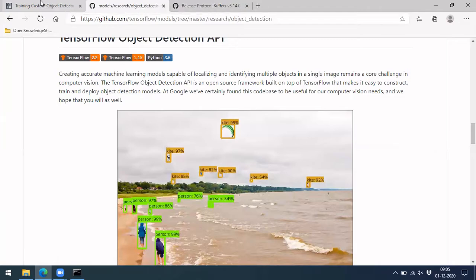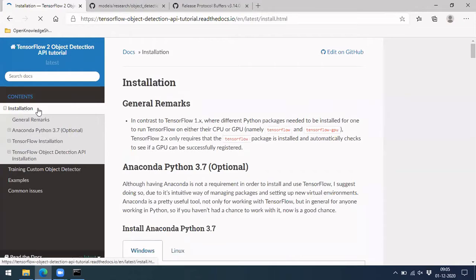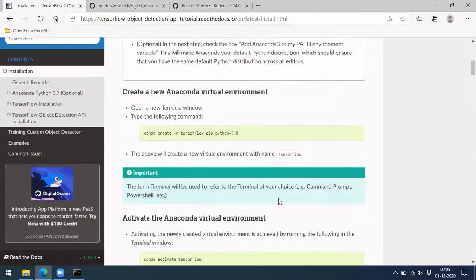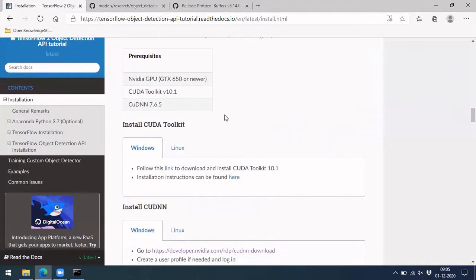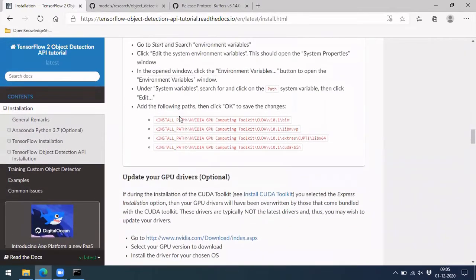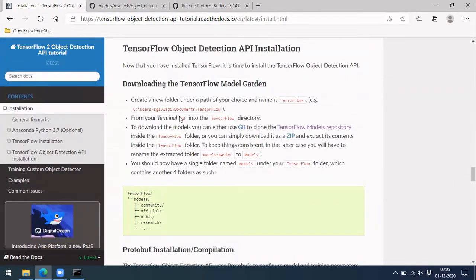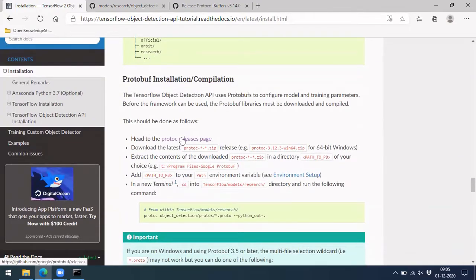Next, there is also one more thing called Coco API. Go to installation here. Actually, all those dependencies will be there, I guess. This is about the Anaconda environment, Python, and GPU, where you need to install these three as I have mentioned, as well as the environment setup. And then this comes up. Yes, protobuf installation. You can find the link within this page itself.